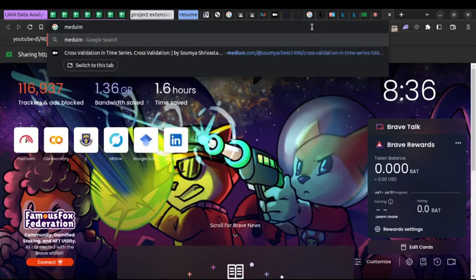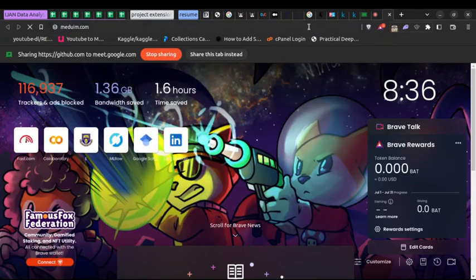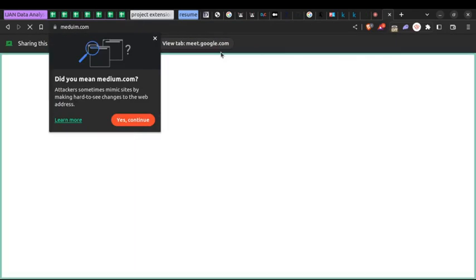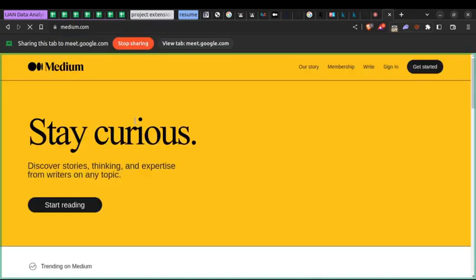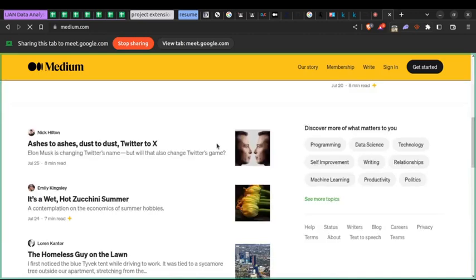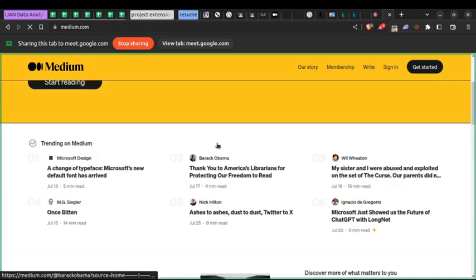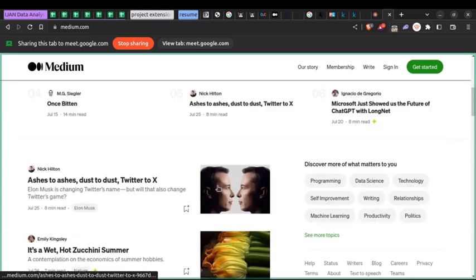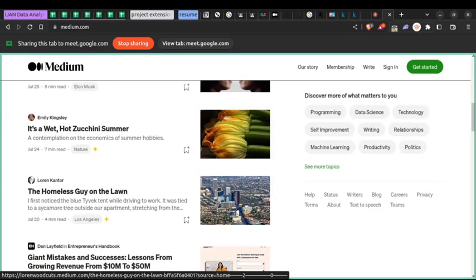Then let me see if I can show us medium.com. Yes, I meant medium.com, sorry. So here's medium.com. It has a lot of articles on it. Basically, it's just for writing things. Like I said, it's not just programming that is here. People use it for a lot of things, but it's more related to programming. You can discover what matters to you: programming, data science, technology, self-improvement, and all of that.